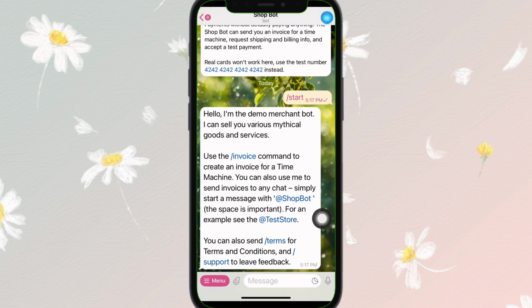Now follow the instructions provided by the bot to set up your store, add products, and configure payment option. You can add the bot as an admin in your group or channel if needed. And that's it. This is how you can add buy bot to Telegram.